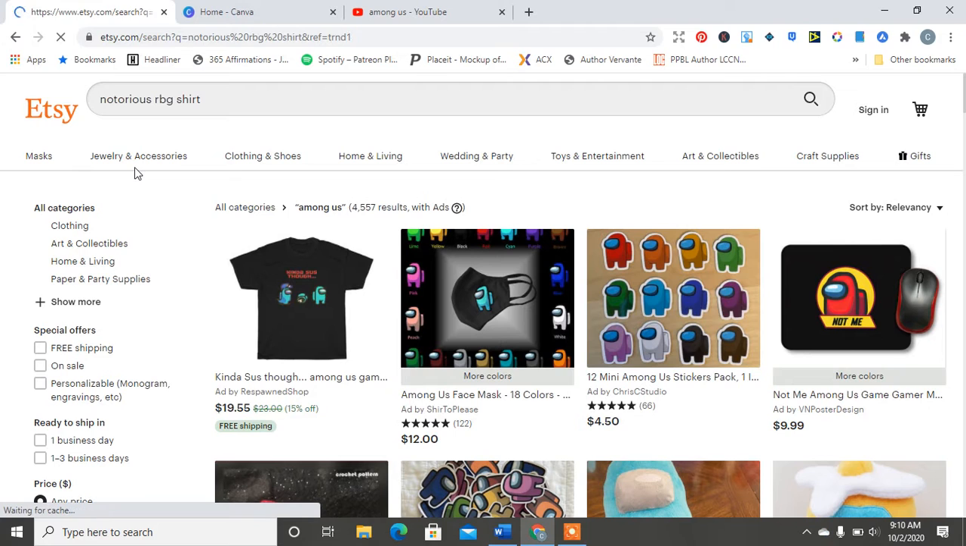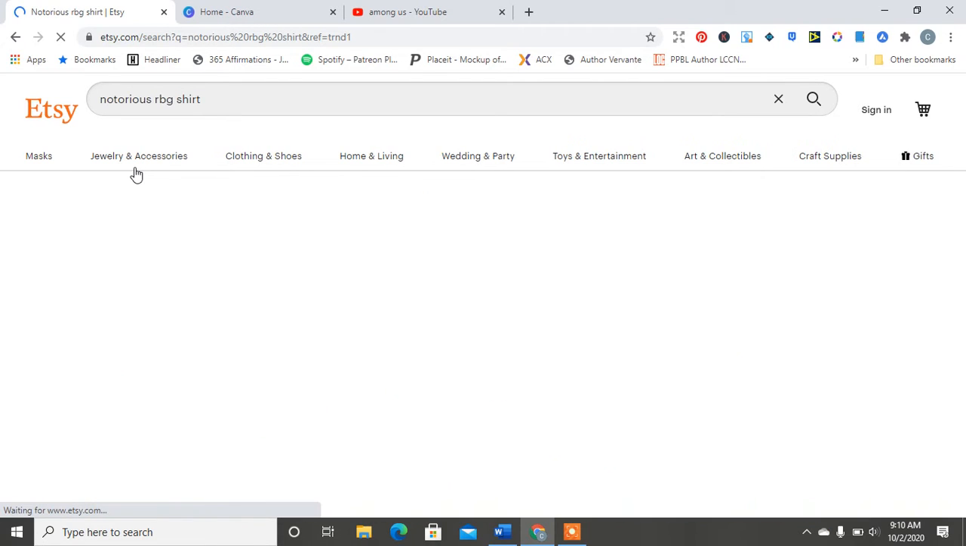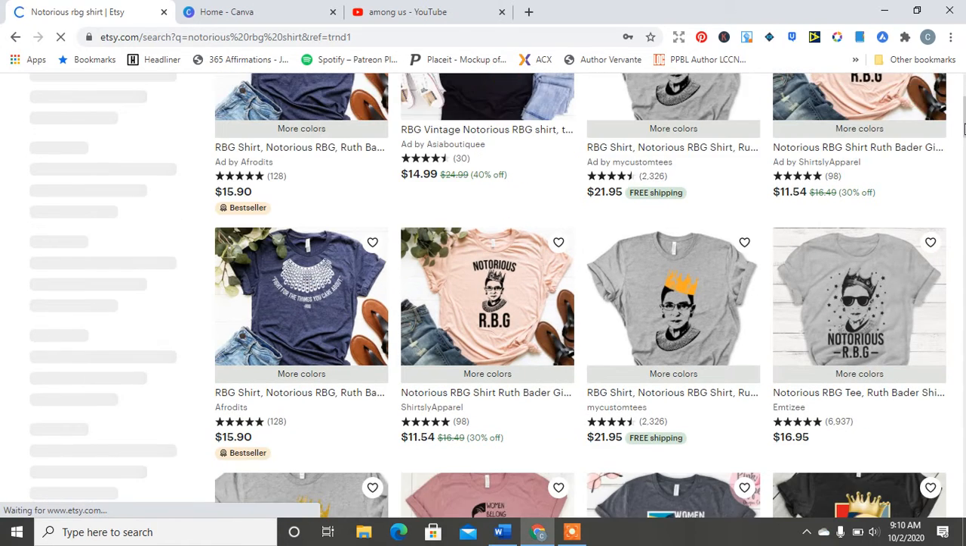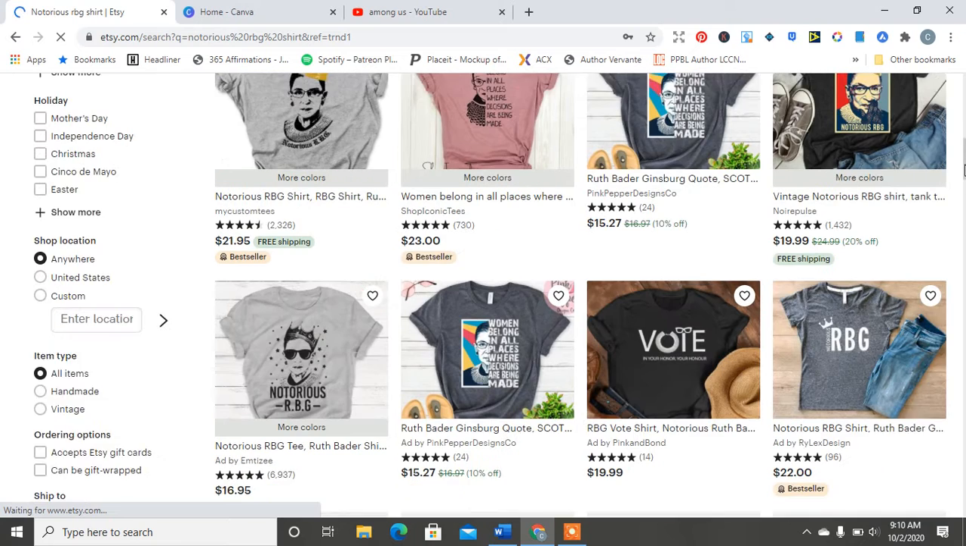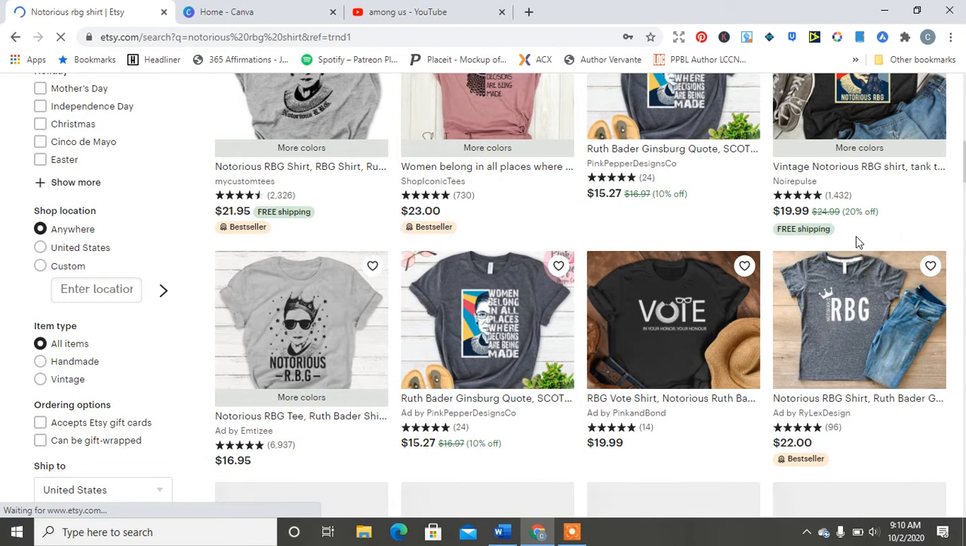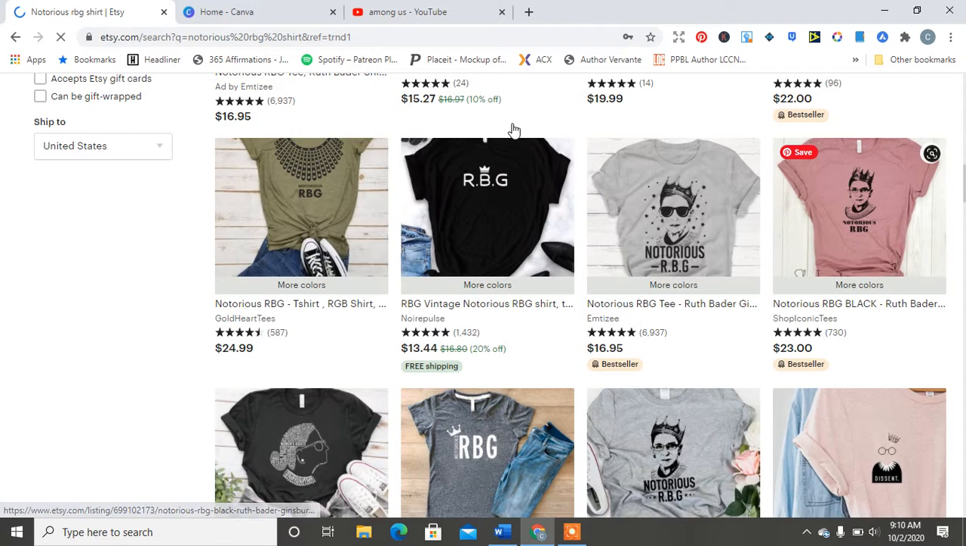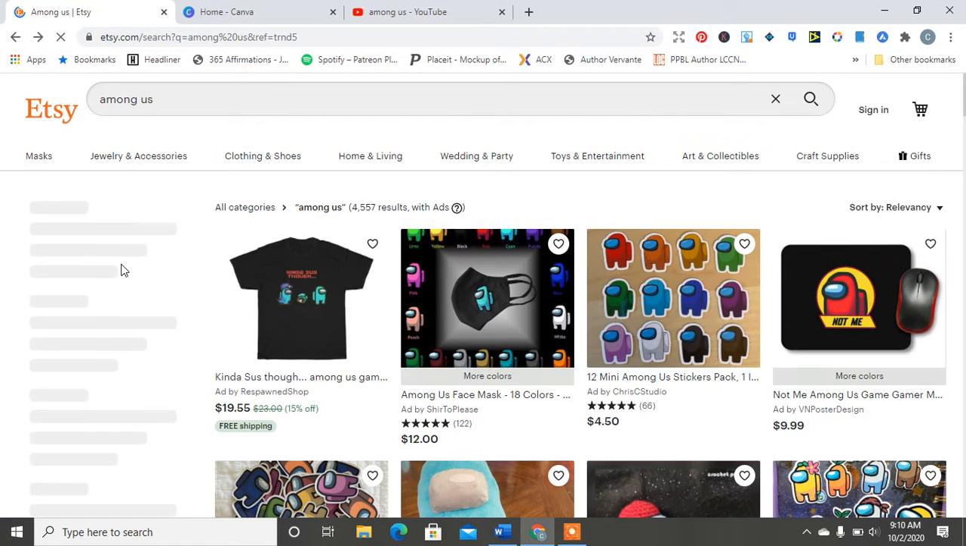Notorious RBG shirt. I'm interested to see if everybody has the same design or what. I've seen this a lot. I did see a lot of people putting the crown on her, so that was dope. A lot of people are doing vote, they're doing RBG here. Okay, so I don't feel like this aligns with my brand, so I definitely won't do a remake of this one. But I just wanted to show you that you could very well find a shirt in here.